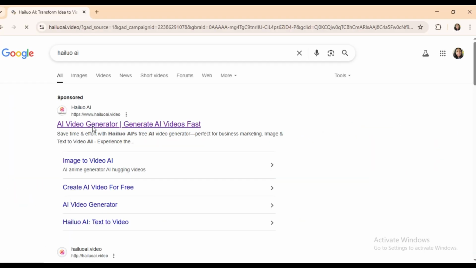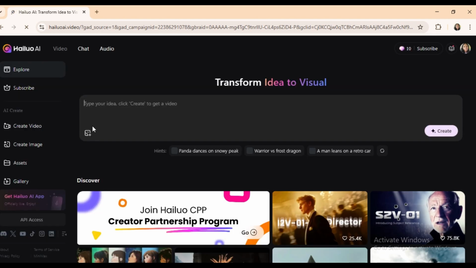Now that I have their voices ready, I moved on to animation. To animate the avatars, I used Hilo AI.